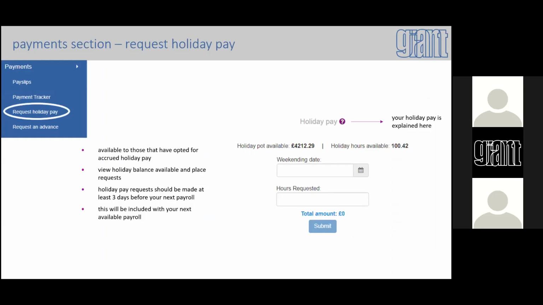Next, under your payments is the holiday pay section. Again, at the top of the page is an icon that will explain how to request holiday pay on this page. This option is only available to those that have opted for accrued holiday pay, which means that holiday pay is retained from the assignment income, set aside and processed when requested for leave taken. On this page, you'll find a total number of hours available and its translation as a total holiday pay balance.